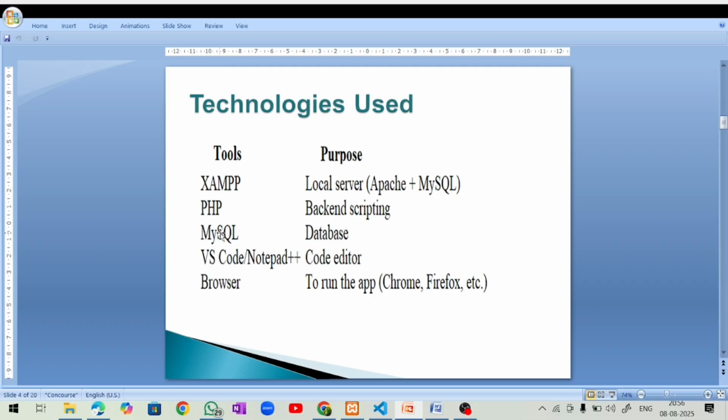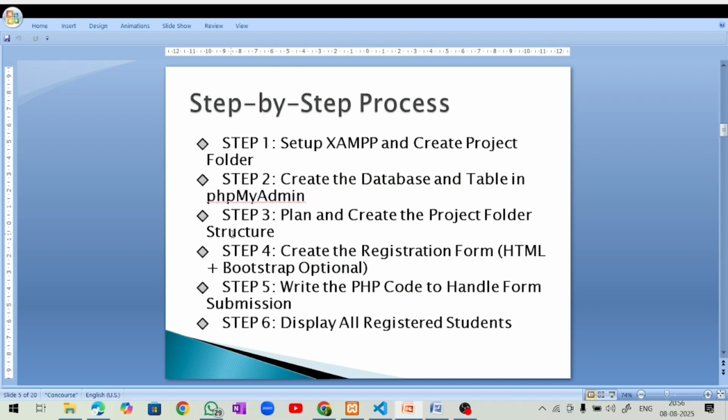Okay. Then the next is, what are the steps to develop a project? First, set up the XAMPP server and inside this you have to create the project folder. The second step is to create the database and the table inside phpMyAdmin. Then step 3, plan and create the project folder structure. And the next is step 4, create the registration form where you have to input the data.